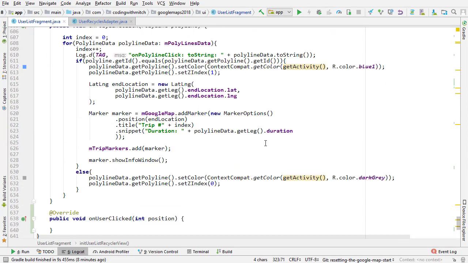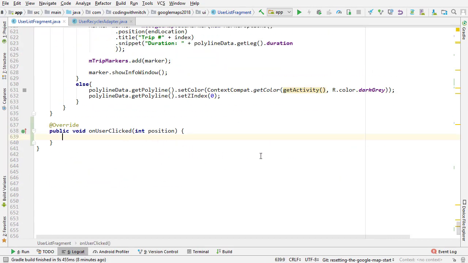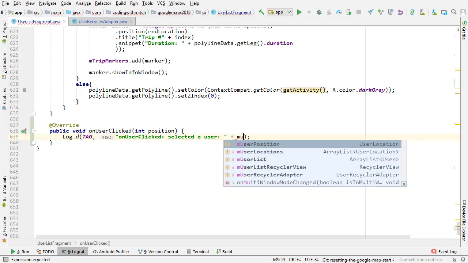Now we just need to handle what happens when it's clicked. So that's going to be in the onUserClicked override method right here. First I'm just going to write a log. So I'm going to type Log.d, and I'm going to say "selected a user," and then I'm going to print some information on that user.